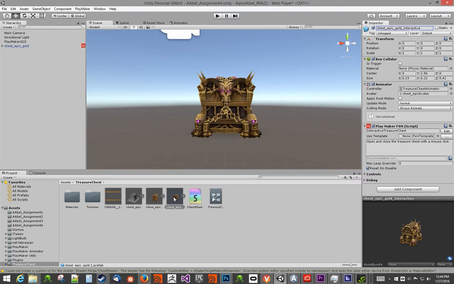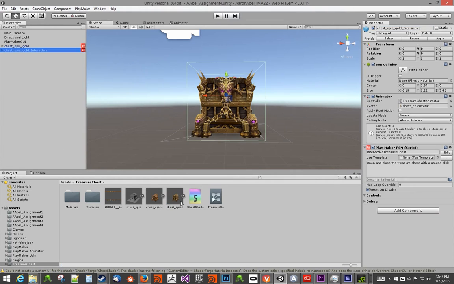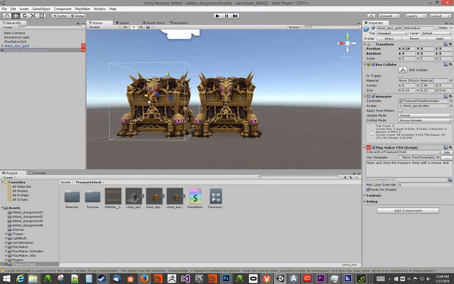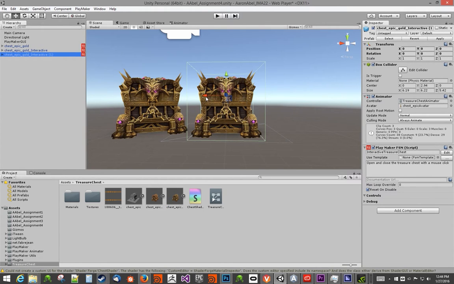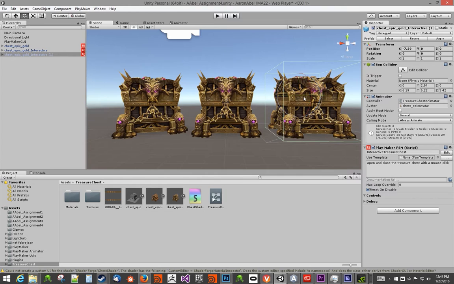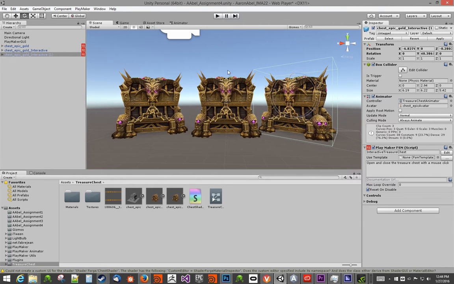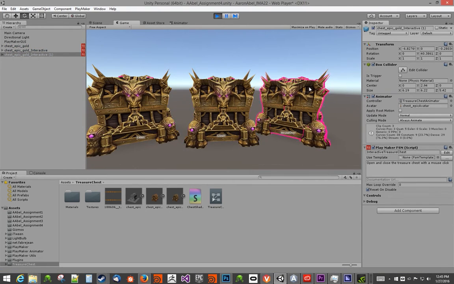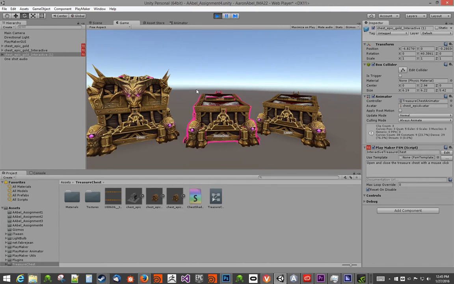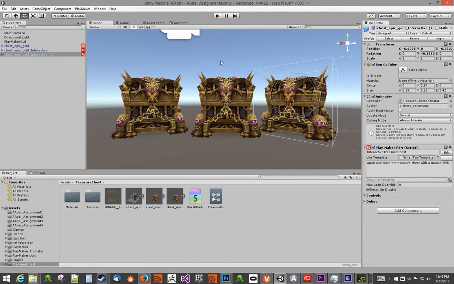Alright, now let's try that out real quick. Drag another from Chest Epic Interactive into the hierarchy. And get a third one in there. Press play. And you've got multiple treasure chests.